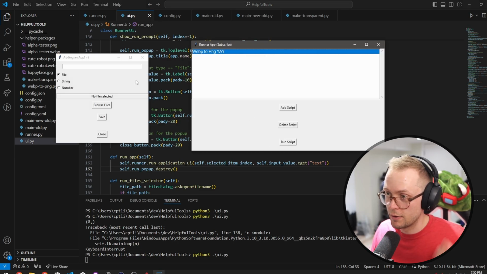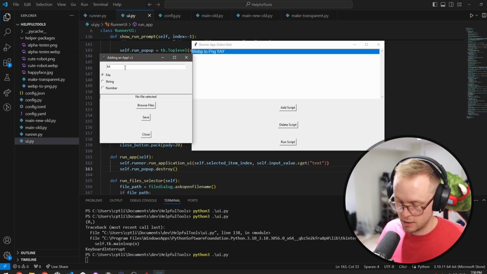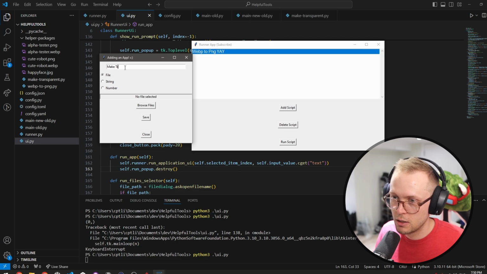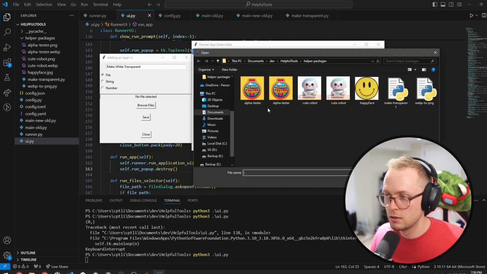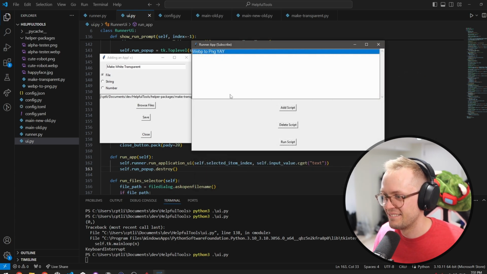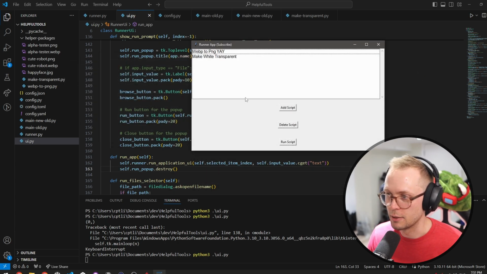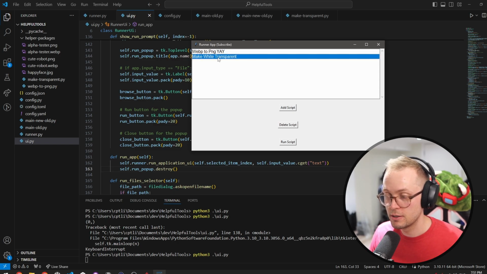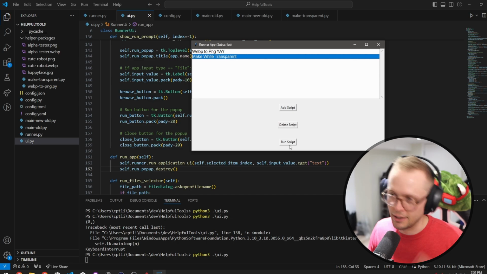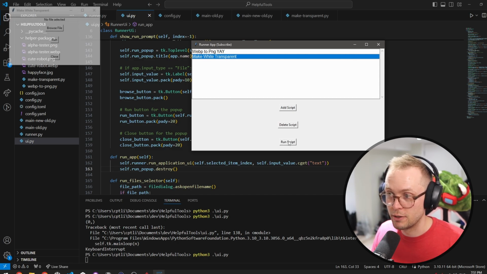Now we can add whatever scripts we want. So we can add like make white transparent. Takes a file. Everything kind of takes a file right now. But hey, whatever. It's kind of the harder part, I would say. We go ahead and confirm that. Now we have make white transparent. I'm just kind of showing that you can do all of this while it's running rather than closing and having to whatever. We can run the script for this.